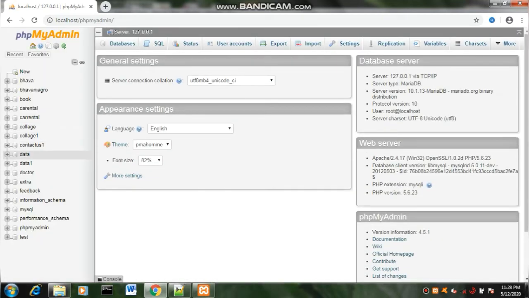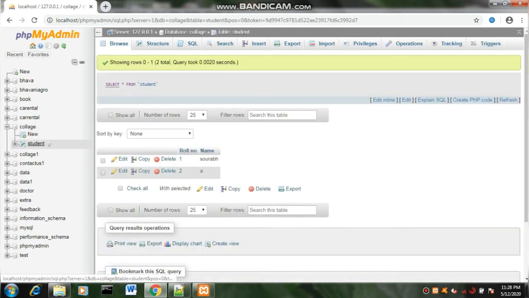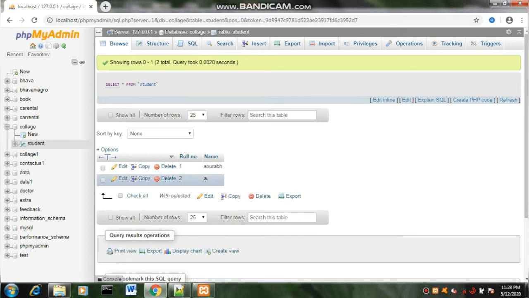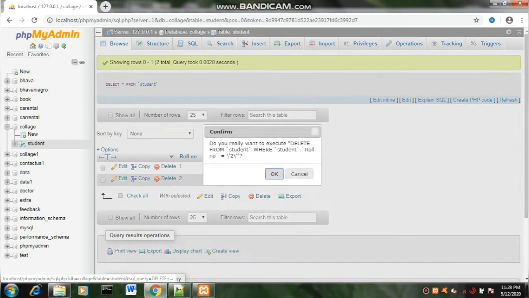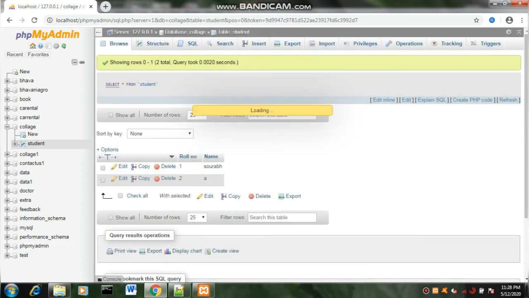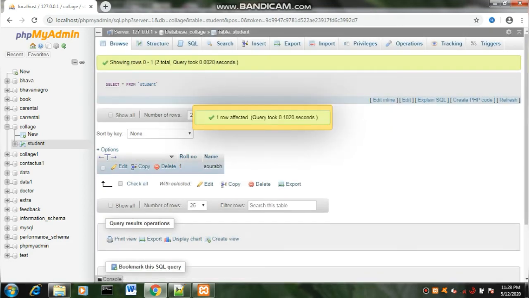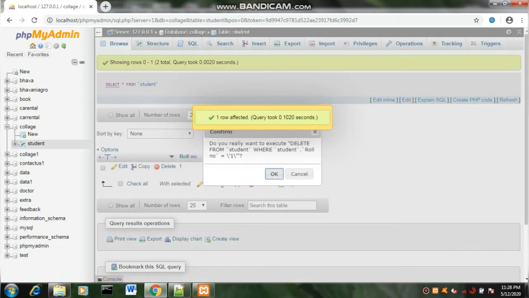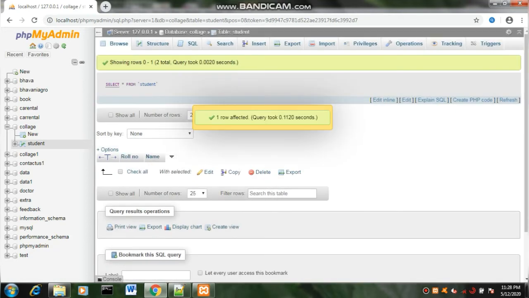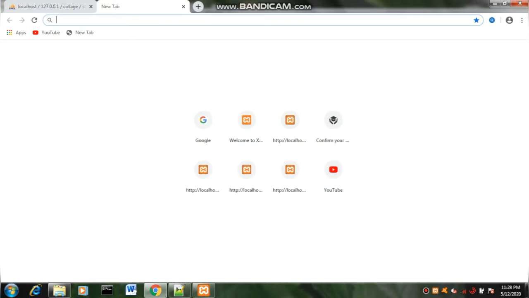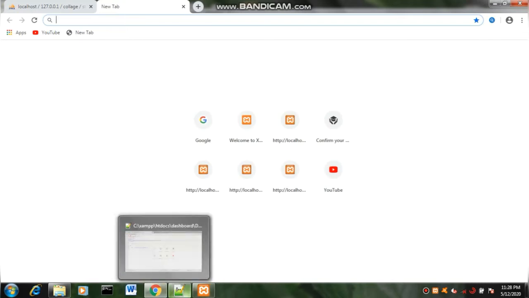Here the database which we have created is college, and the table containing the student. That means we have taken two fields, that is roll number and name. So we have created a database college and the table student containing two fields, roll number and name. Now let's start the coding.